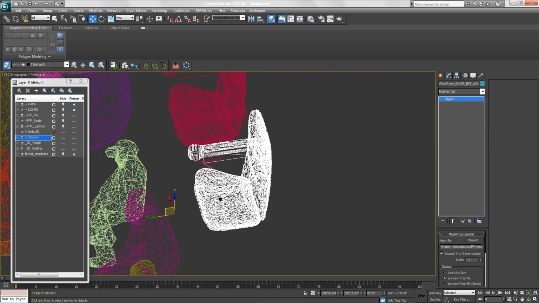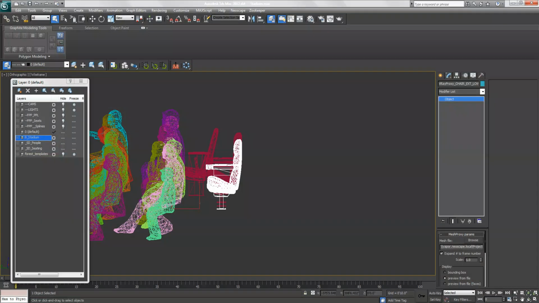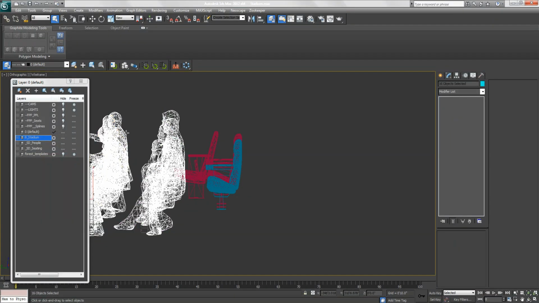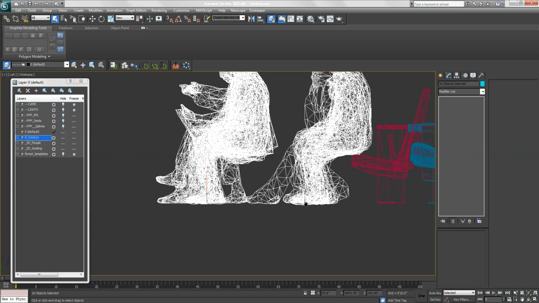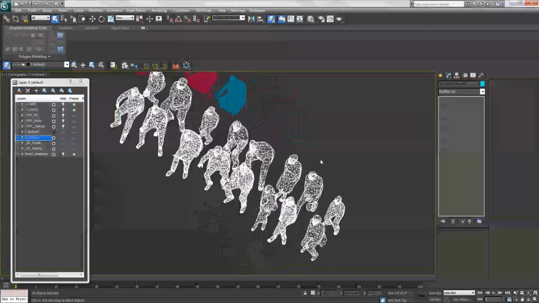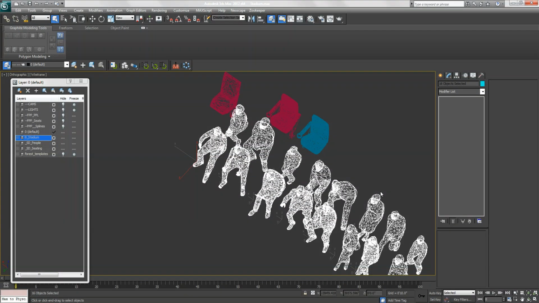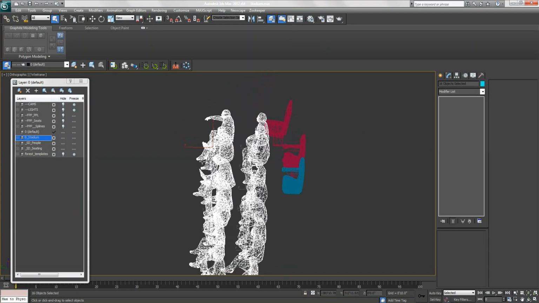So I've got the pivot point in the correct place, and I do the same exact thing for the people. You'll notice that all these people have their pivots in the same spot. If I move them up towards that, you'd see that they're all in the same spot as well, so that their butts sit on the chair in the right position.